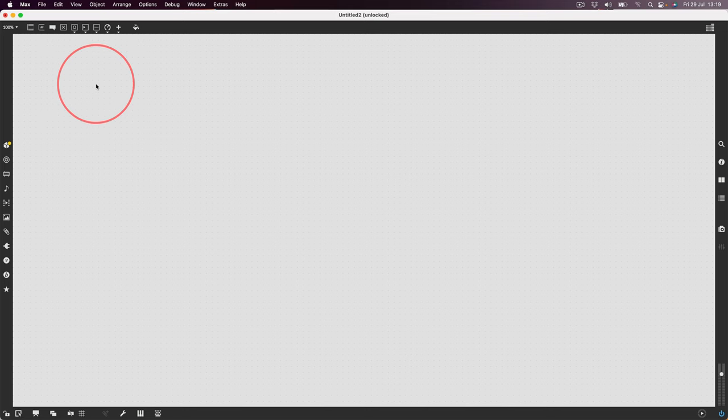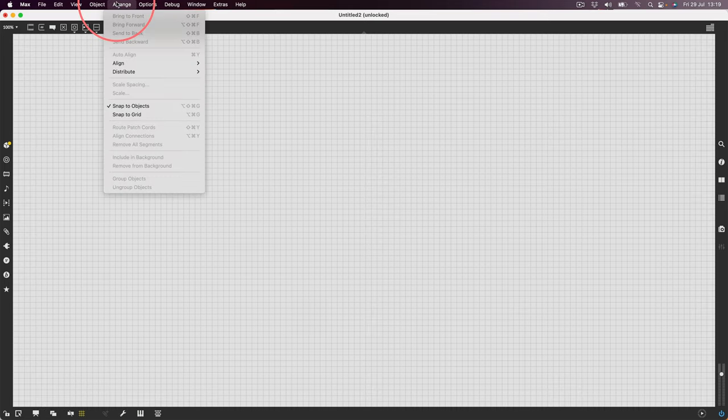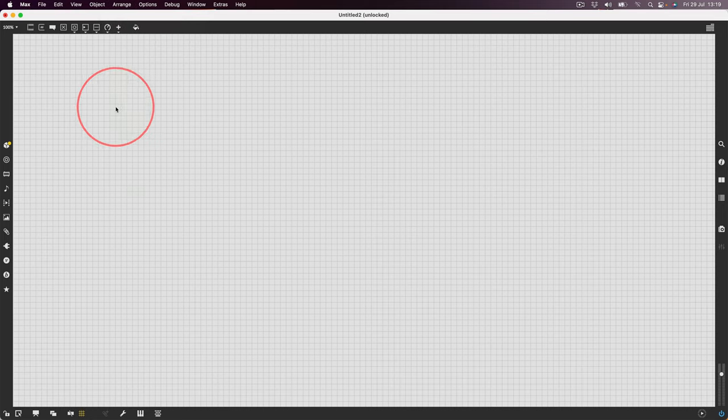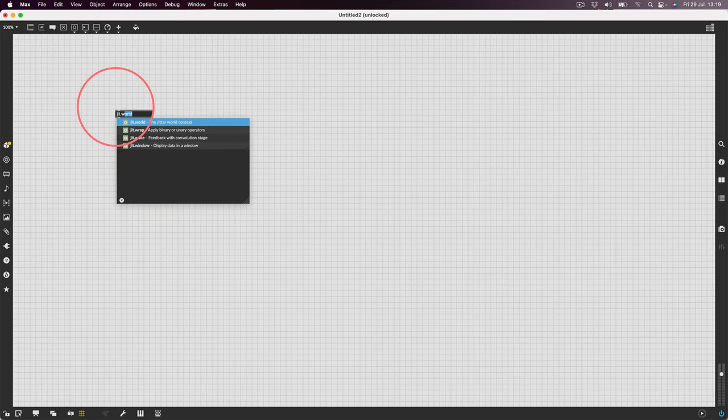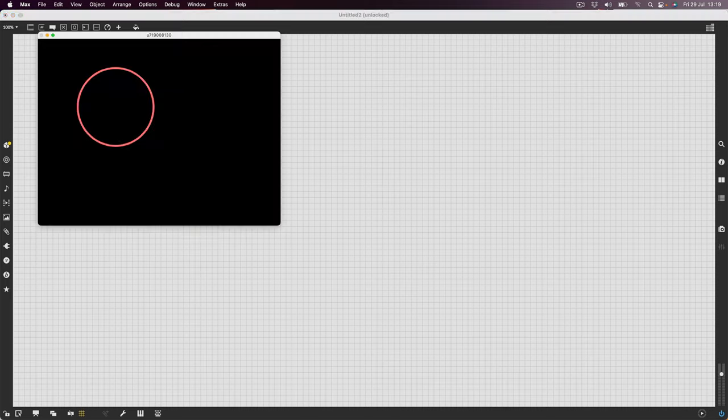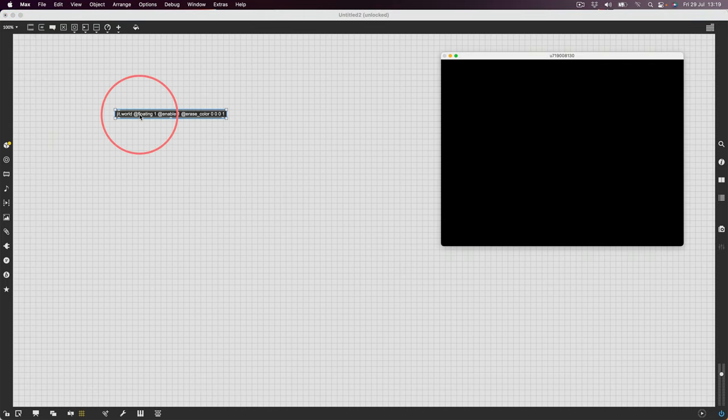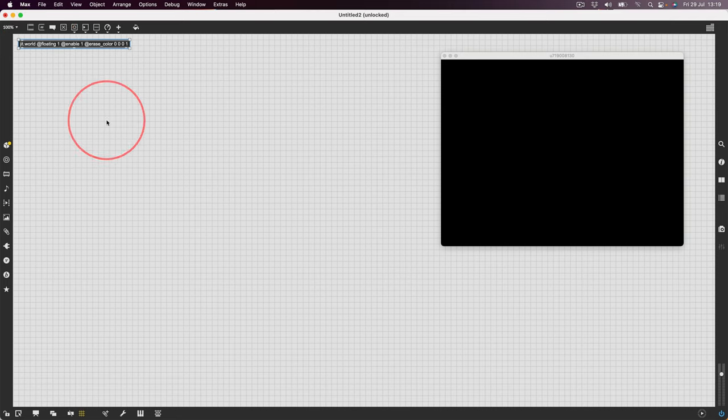So let's start with, first of all, I'm going to turn on the grid and snap to grid. And first I'm going to create my jit.world, which is where all the visuals are going to end up. I'm just going to put a couple of attributes in here: @floating 1 so that it floats on top, and @enable 1 so that I don't have to turn it on. And I'm going to say @erase_color 0 0 0 1, which should create a black square. There it is. That is my world, an eternal void. So that's our starting point.